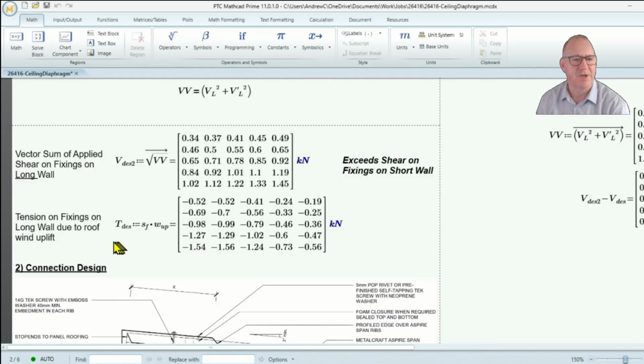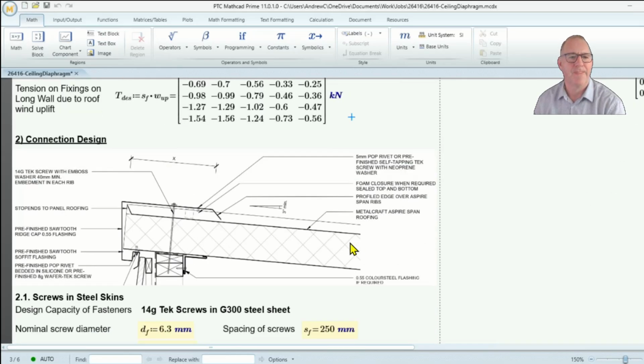To complete, we've got uplift on the roof, so that puts tension in our fixings, and we multiply that through, so we get from 0.52 all the way up to 1.54, depending on the loading we've got, going from low wind zone to an extra high wind zone. Okay, so that's the roof and that's the loads. Move on to the connection design.